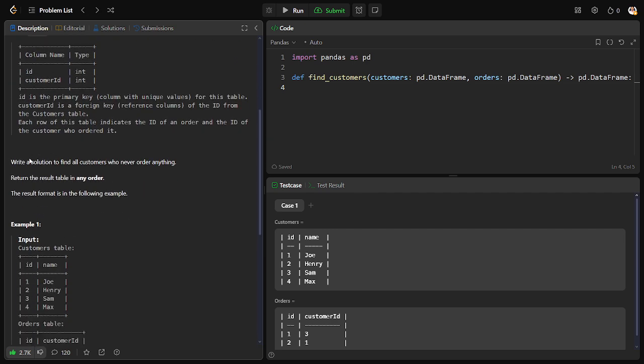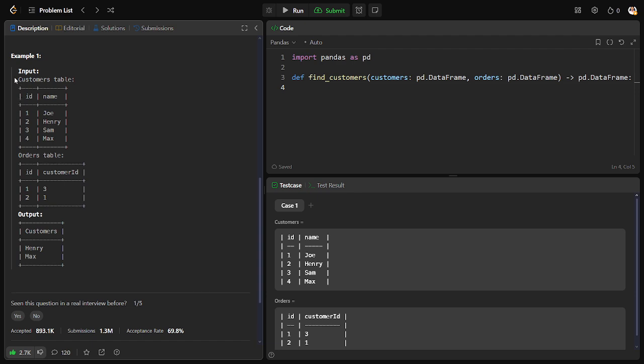Now what is the question they're asking? Write a solution to find the customers who never order anything. Return the result in any order. Let us copy this.